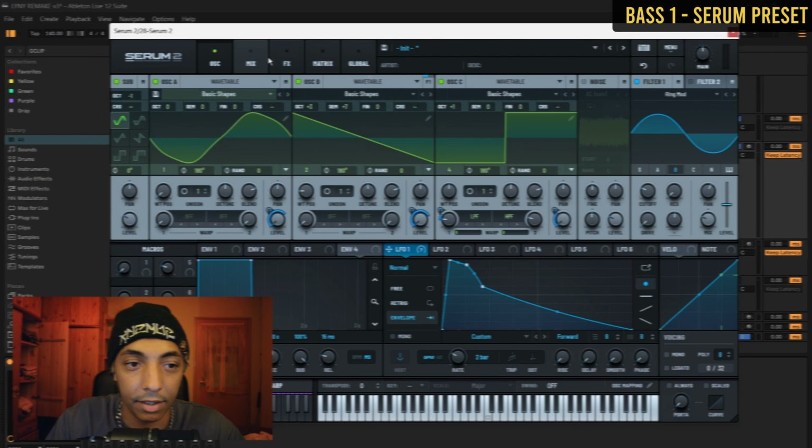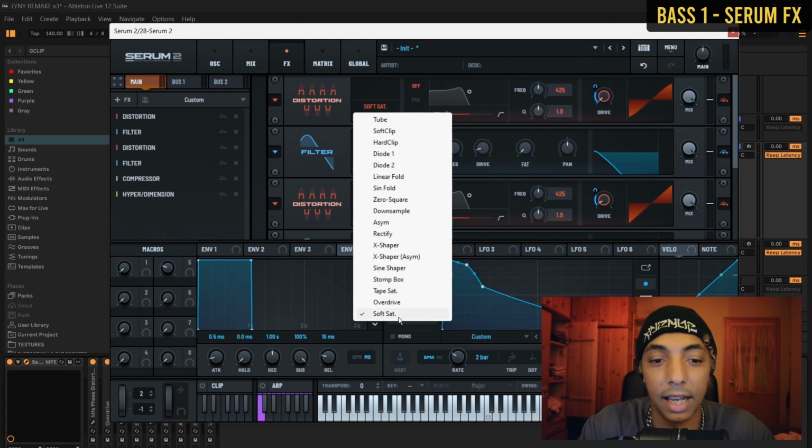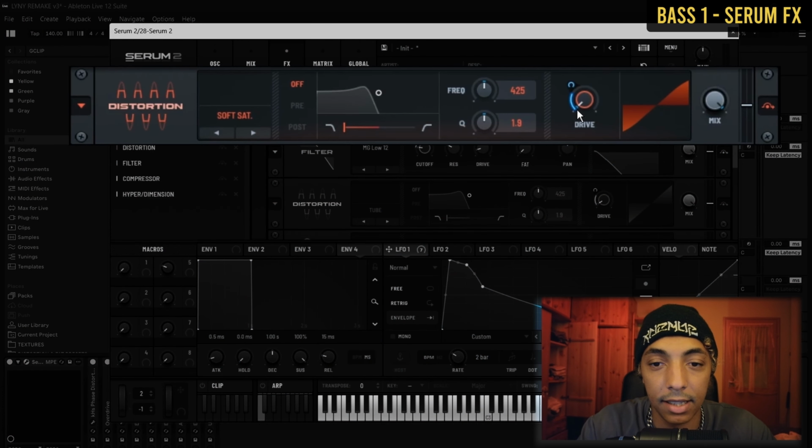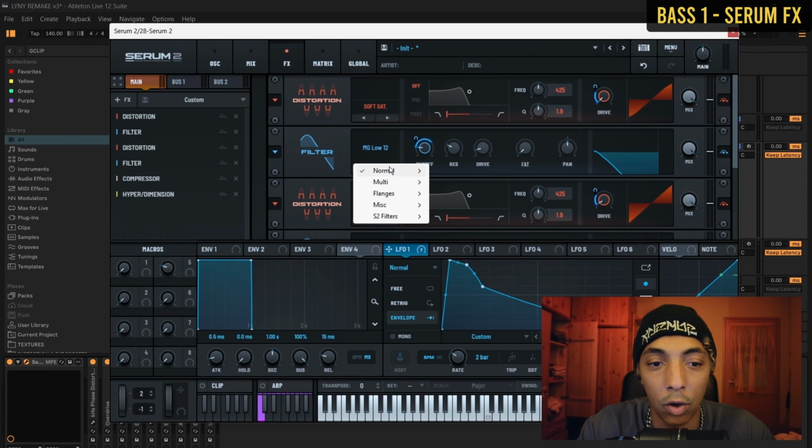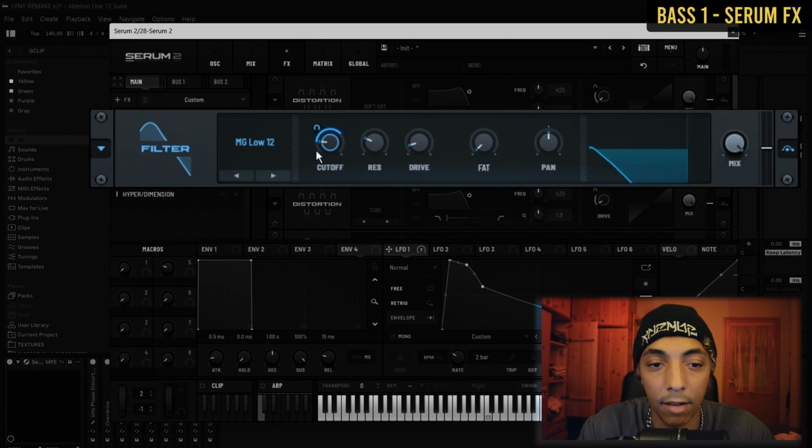Alright, lastly, we'll go through the effects in Serum, and then I'm going to show you the post-processing. We have a distortion on soft saturation. The drive is set to 0 with an LFO controlling the drive at 25%. Then we have a filter on low 12 with the cutoff being modulated by LFO 1 at 49%, and the cutoff is set to 35. The resonance is at 26 and the drive is at 11.